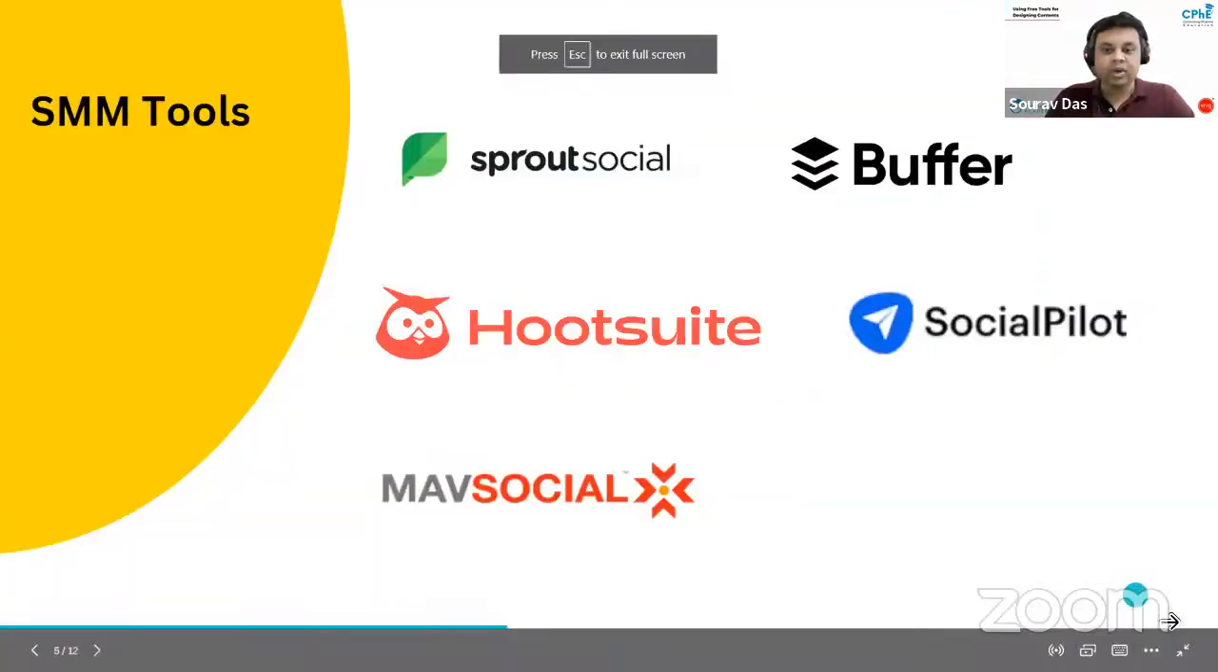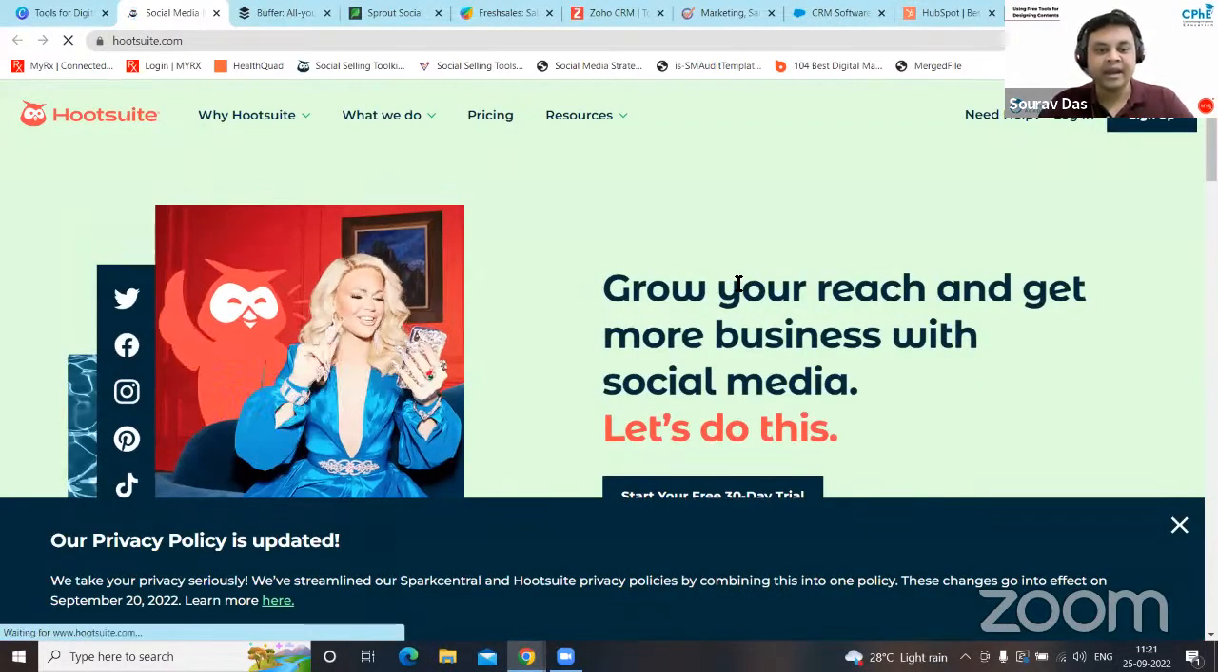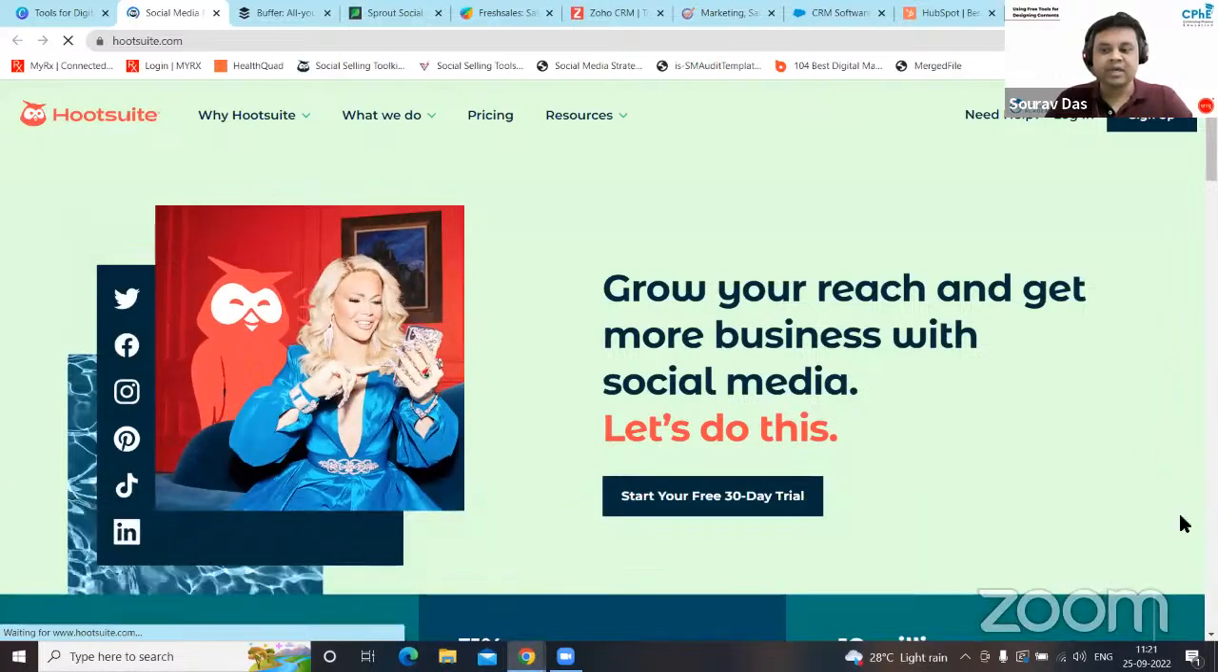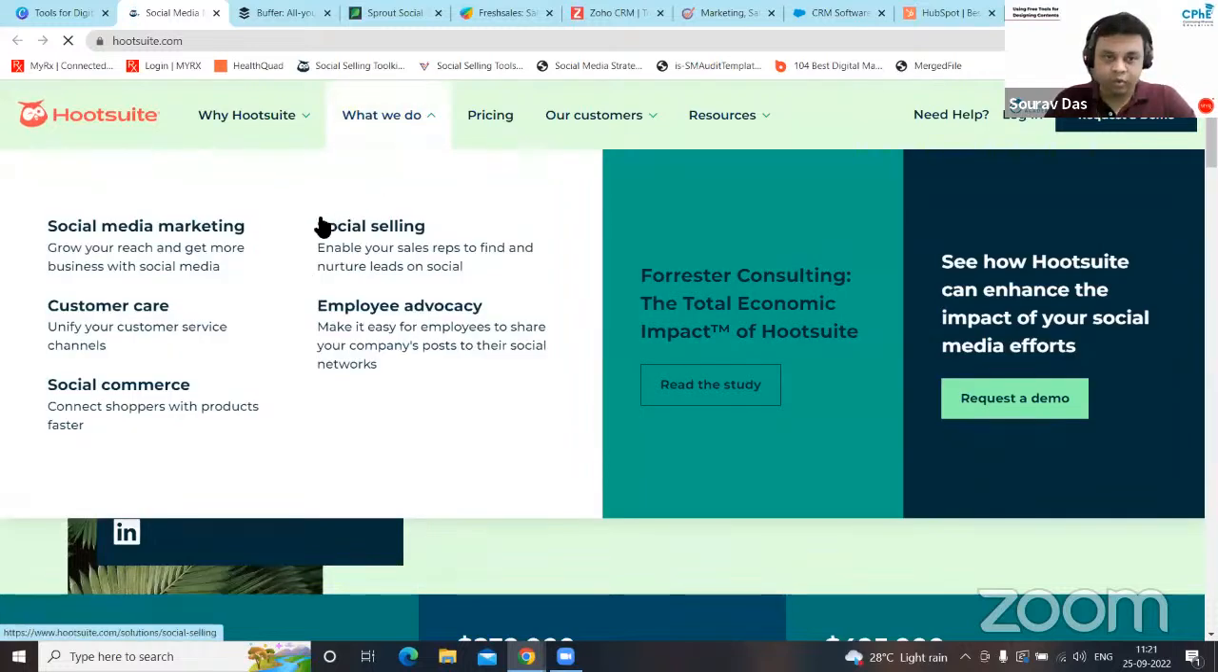The next tool is Hootsuite. Again, Buffer and Hootsuite go hand in hand. Hootsuite is perhaps one of the enterprise tools, in fact. And when it comes to Hootsuite, again, social media marketing, social selling. So if you're planning for an e-commerce part, if you're planning for a D2C brand, if you're planning for OTC selling of your product, Hootsuite has an inbuilt application for social selling.